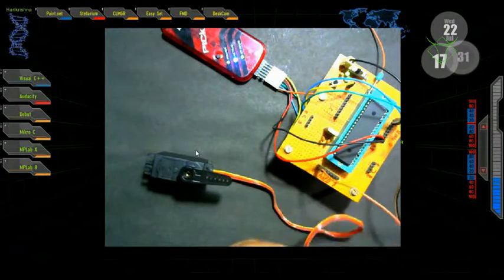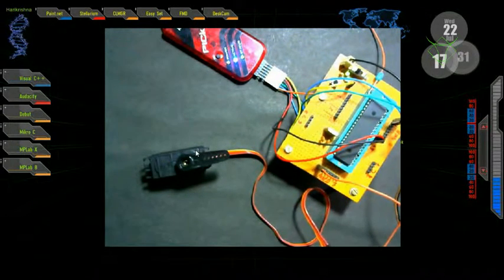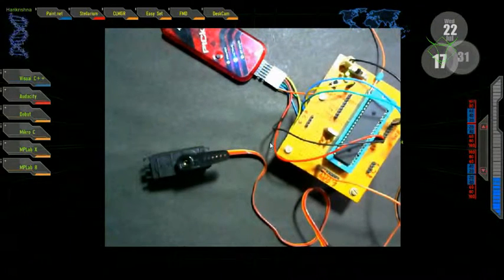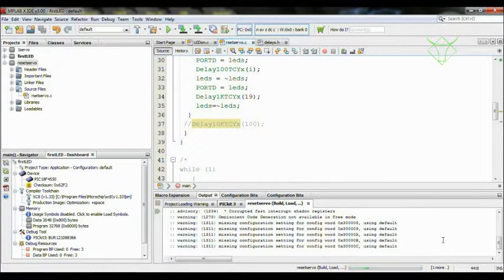Okay, the problem was insufficient power supply. I was using some 5 volt 700 milliamps power supply, I think, and there was no rating written on that. So right now I'm using a 1 amp power supply from an adapter. Okay, so let's see what's happening. So it's still compiling and giving configuration, resetting and all. So that's a problem.